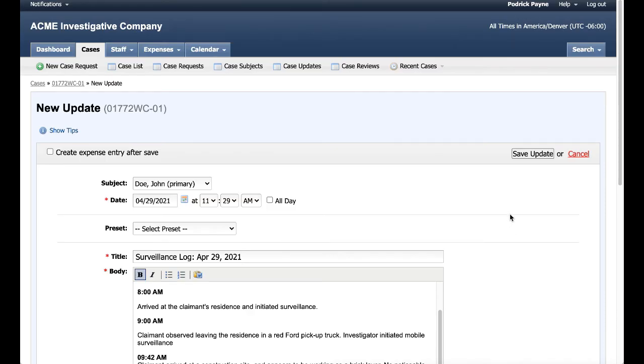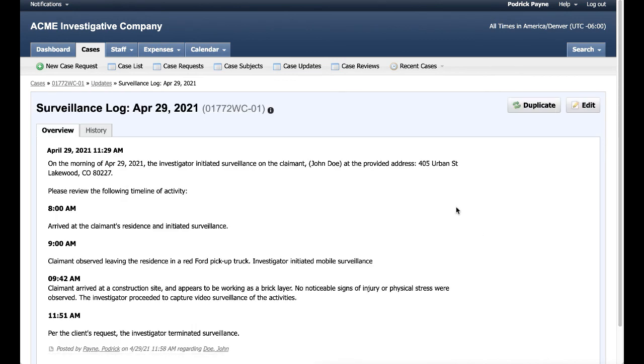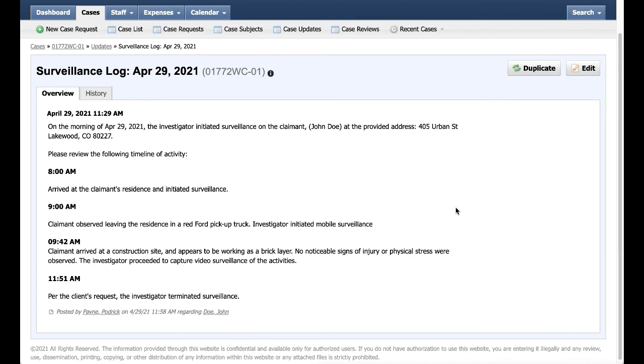Now everything looks good, and I go ahead and save my update to complete. Now that I've created my update, I have it in here. At this point, your case manager on this particular case is likely notified that you posted the update, and it will likely be on him to come and review and potentially validate.